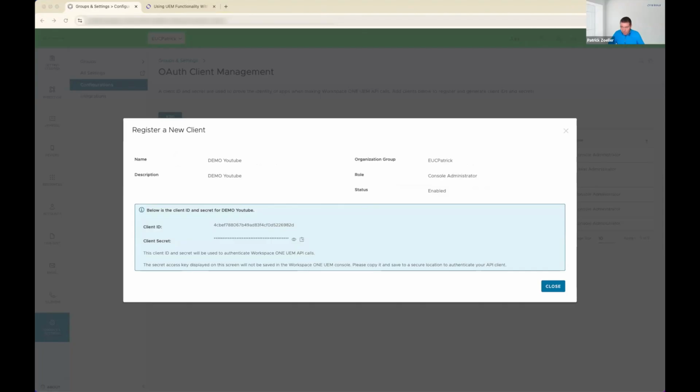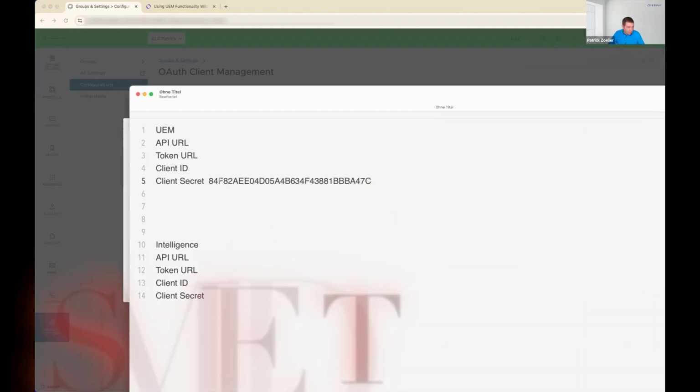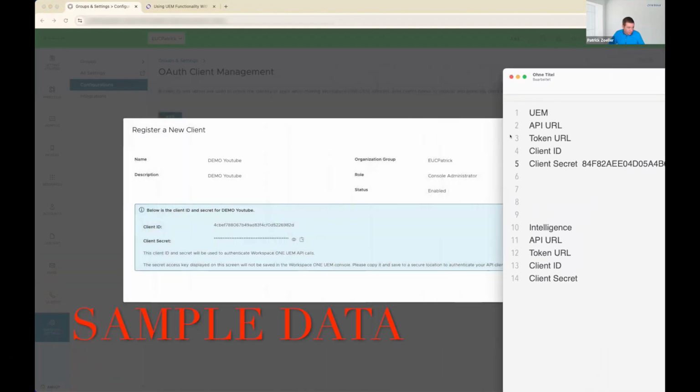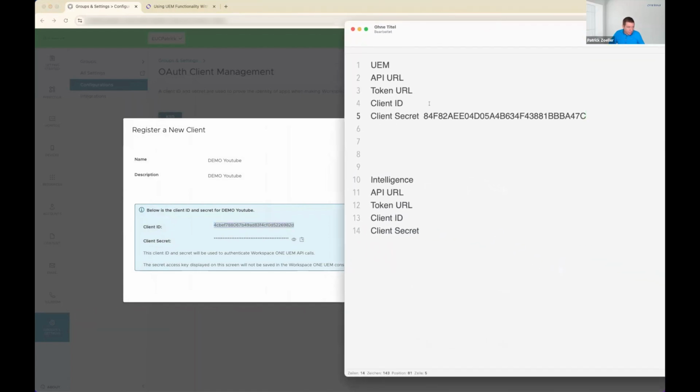Yes, let us go back to UEM. And as I'm still on that screen where we created that, let's just directly copy out that client secret. There's a copy button, and paste that down. So we just start with the client secret. Then we copy out the client ID as well, putting that in the client ID of UEM. The token URL for UEM is something that we get out of the documentation.